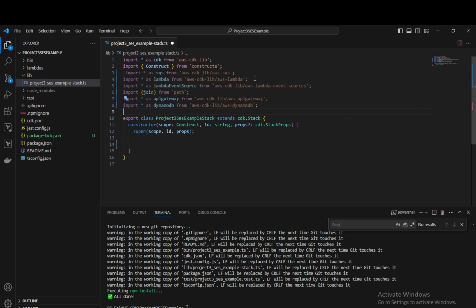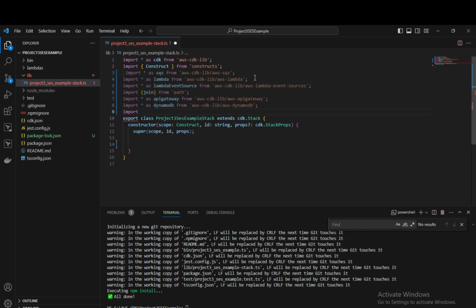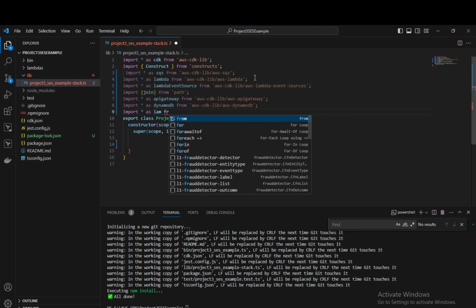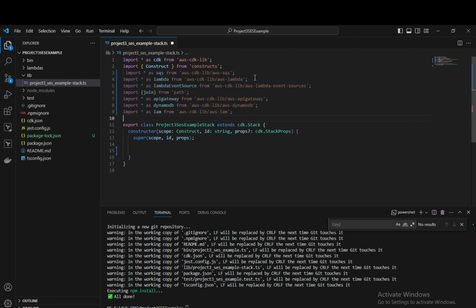Now we need to import IAM. Why do we require IAM? The permissions are required to execute the lambdas. Okay, so import * as iam from aws-cdk-lib/aws-iam. So we have imported almost all the packages. Now let's try to create the stacks.